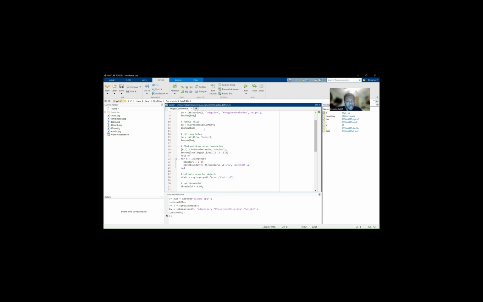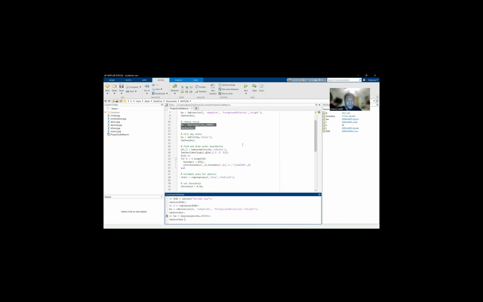The next section will remove the noise of the photo. And this value here is the number of pixels it will remove. Right now it's at 20,000. So everything under 20,000 pixels will be removed. And that looks like this.